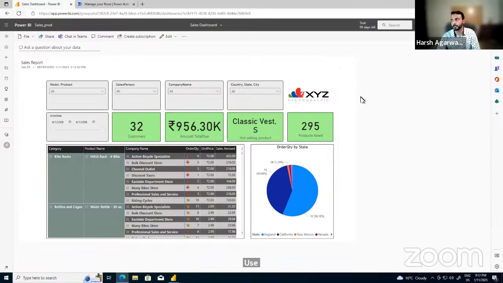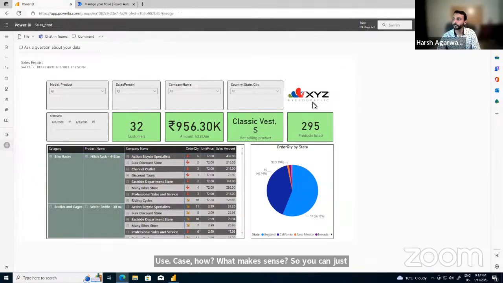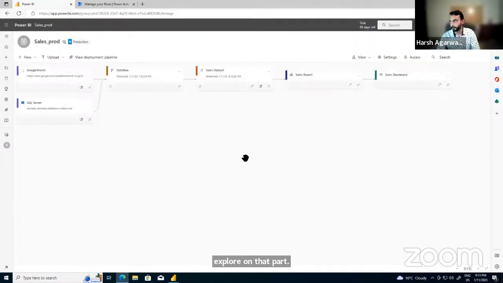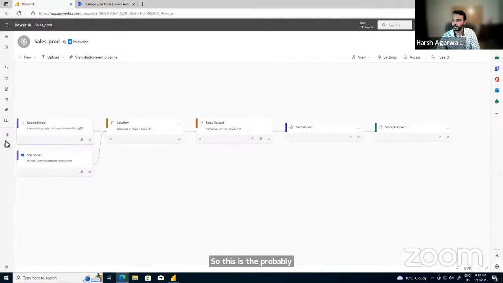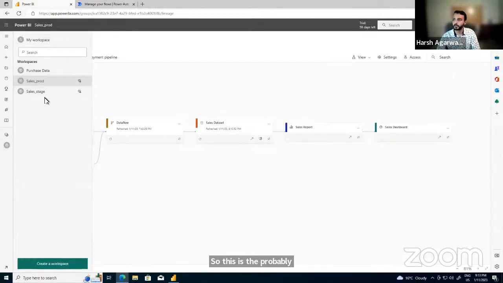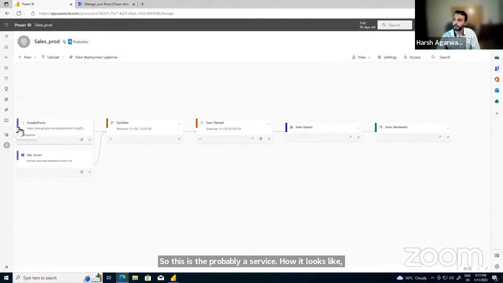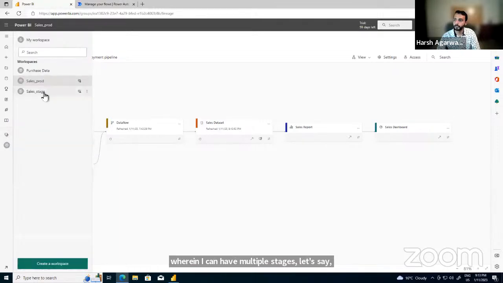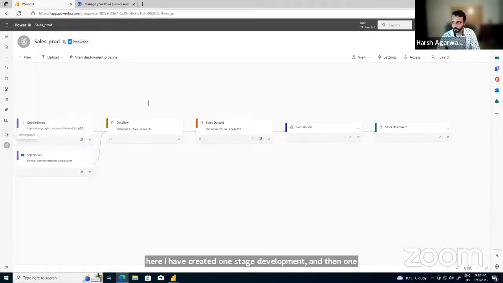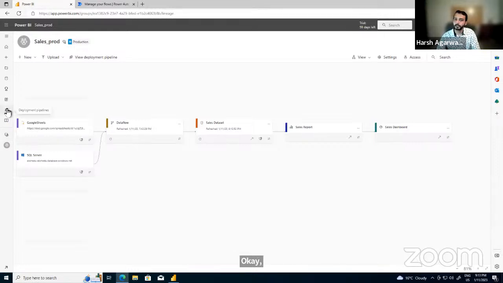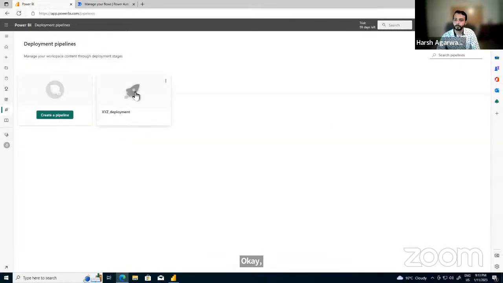So you can just explore on that part. So this is the Power BI service, how it looks, wherein I can have multiple stages. Let's say here, I have created one stage for development, and then one for production. Okay, so for that, we have this deployment pipeline available.